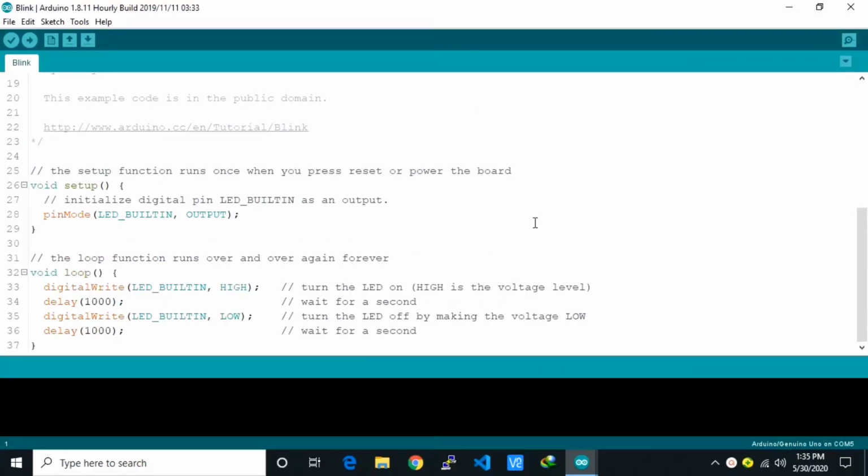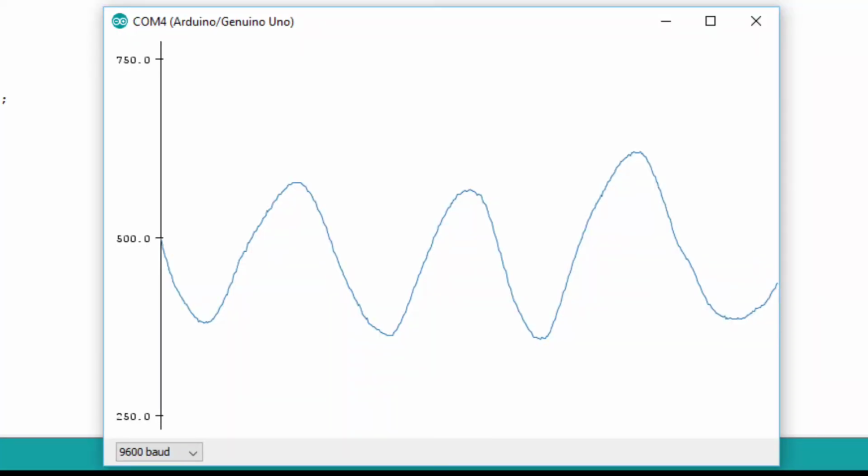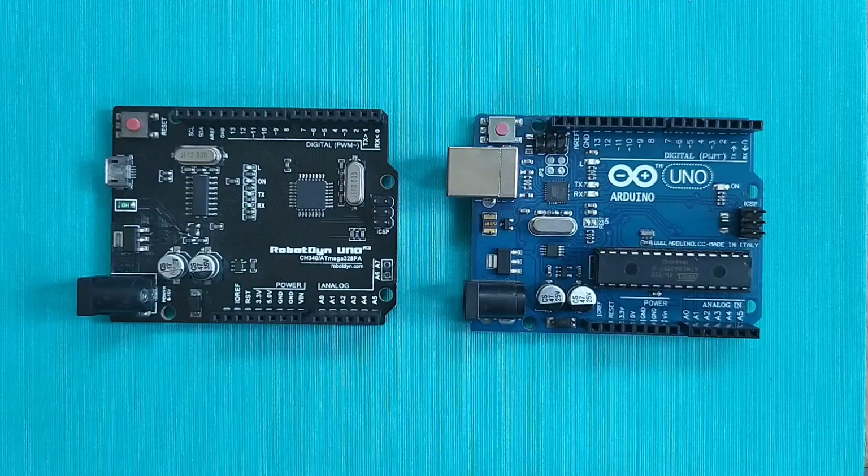The Arduino IDE also includes a built-in serial monitor, which is best used when debugging your code. You may also try the serial plotter to plot data coming from your sensors.